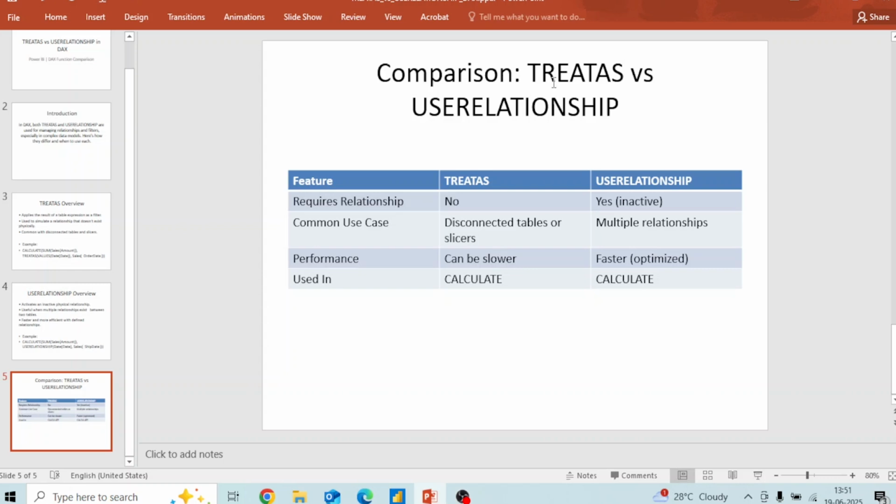So this is the comparison, TREATAS versus USERELATIONSHIP. Requires relationship: in TREATAS we don't require it, in USERELATIONSHIP we require an inactive one. Common use case: disconnected tables or slicers for TREATAS, while USERELATIONSHIP is for multiple relationships. Performance: TREATAS can be slower, USERELATIONSHIP is faster because obviously there is a physical relationship. Both are used in CALCULATE.